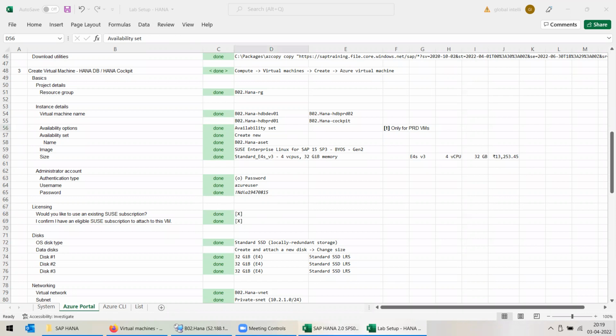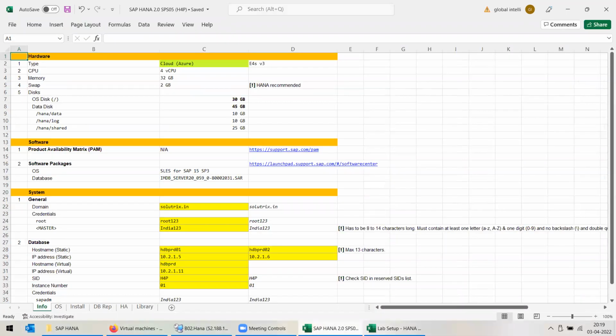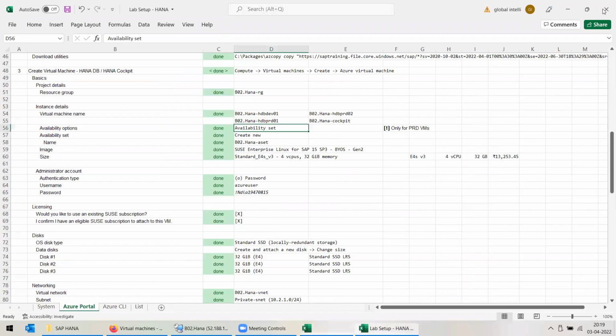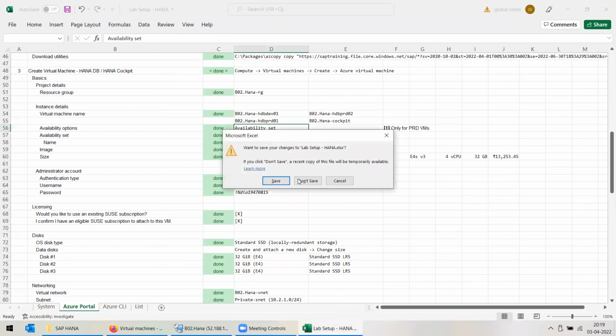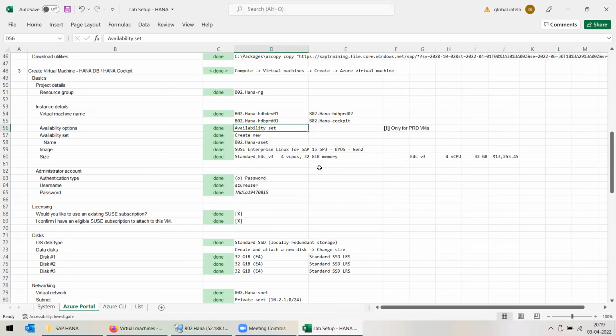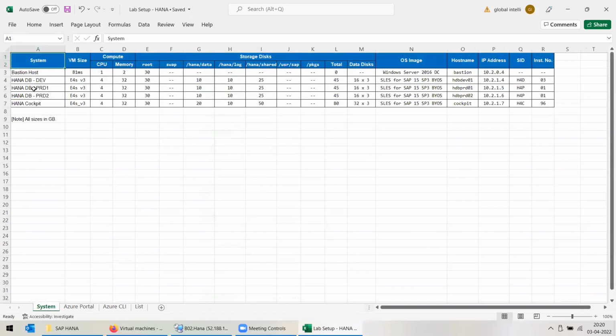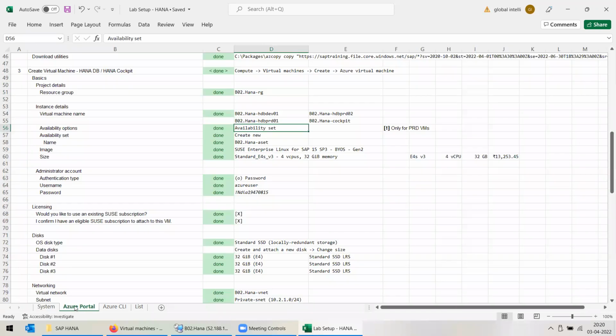Okay, so let me explain what we are going to do now. First we need to create the VMs for your setup. As I said, we'll need two VMs over here, PRD1 and PRD2. This is the configuration and details for the VM. And if you are creating from the portal, these are the steps over here.